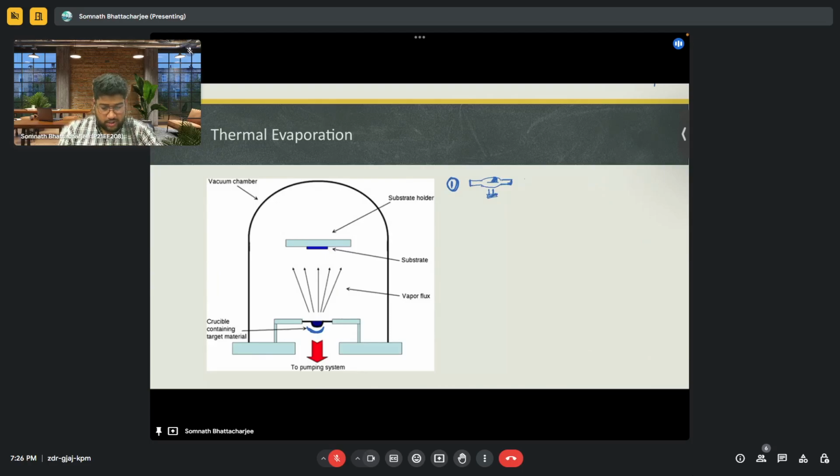At first the material is heated, and by heating the material up to its melting point, the material changes its state from solid to vapor, or let's say gaseous state. Okay, so it gets melted in a very low pressure.